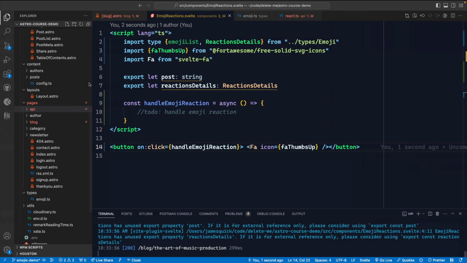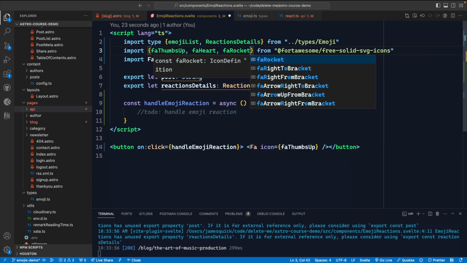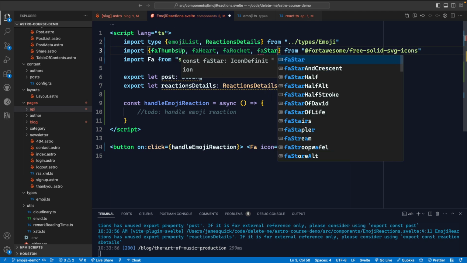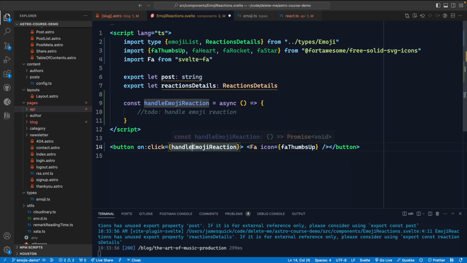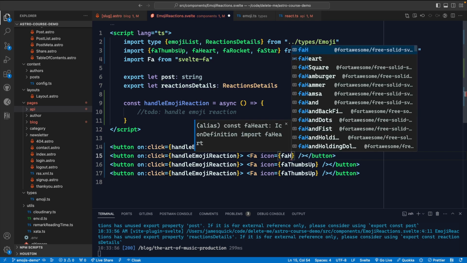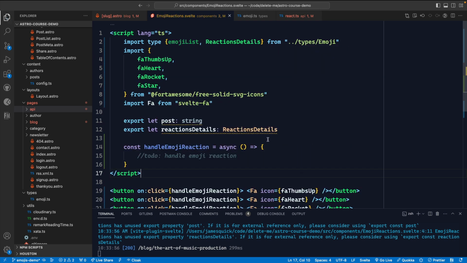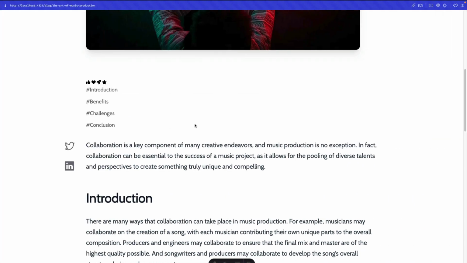Now the key thing is we want to actually display 4 of these things. We want to import the thumbs up, the heart, the rocket, and the star. From here, we could just replicate each one of these and each one refer to a different icon. This is not ideal, but we could do this and reference each one individually. This will work, but there's a much better way to do this, especially if we were to add more emojis later on.